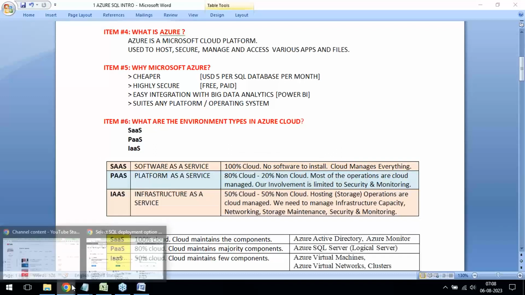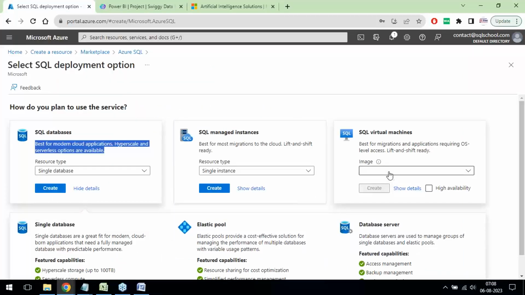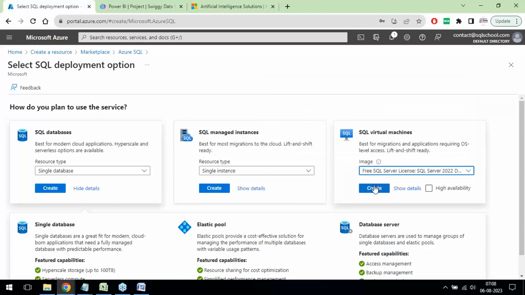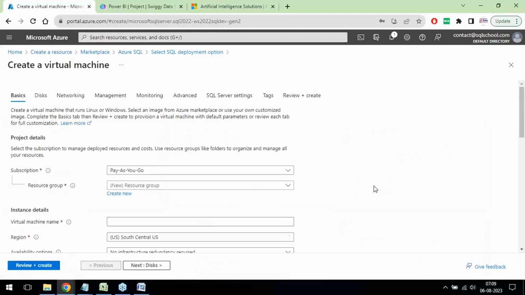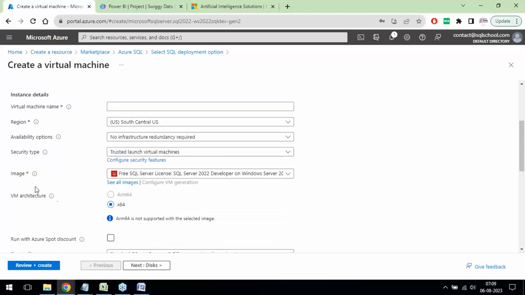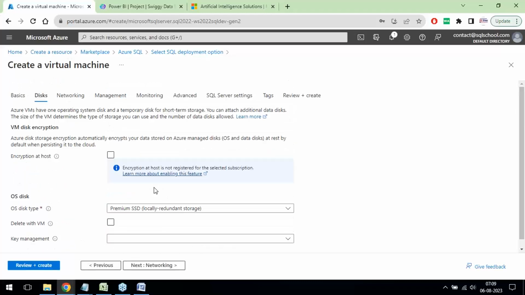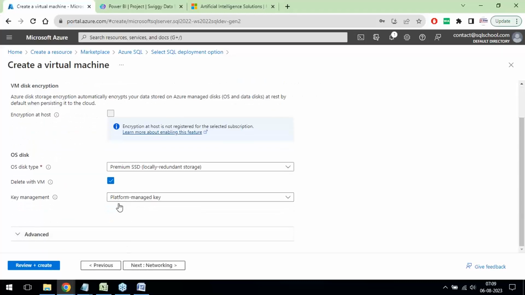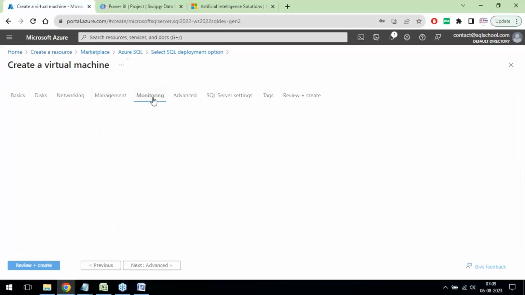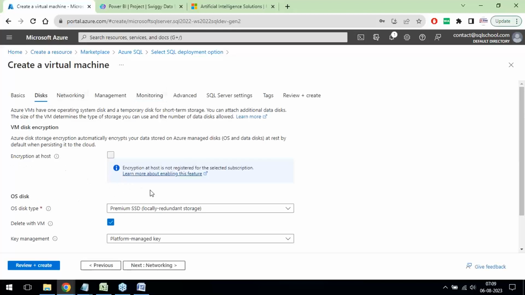For example, let's go for this one, virtual machine. We need to select some operating system for SQL Server implementation. Then it will ask us which region you wanted and which image, operating system image you need, and what kind of disks you wanted, what kind of network you need, management, monitoring, etc. More details are involved, right?